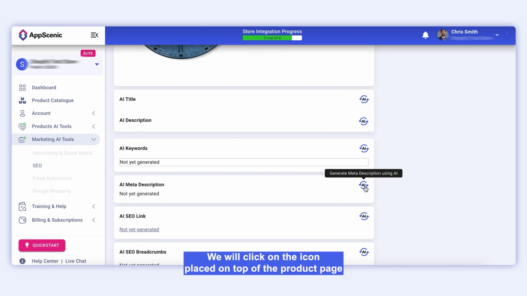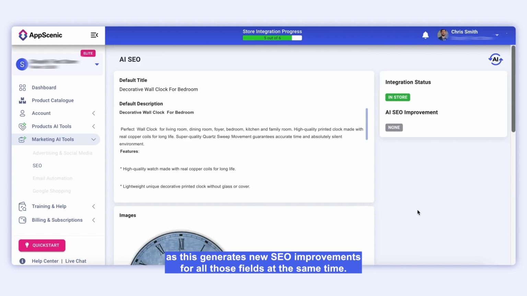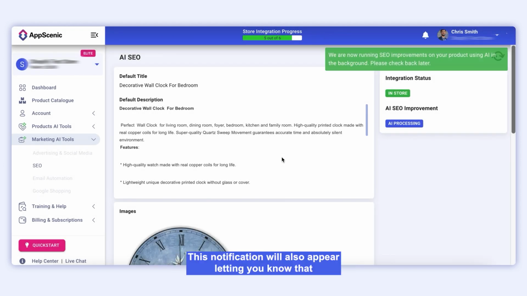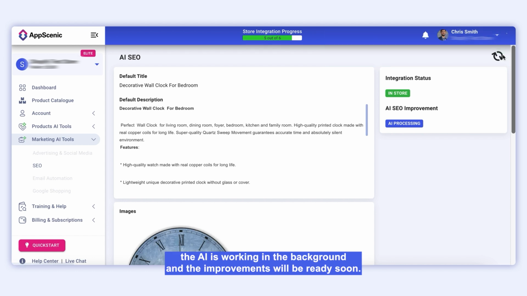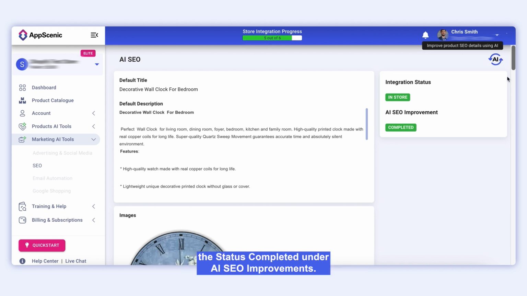We will click on the icon placed on top of the product page as this generates new SEO improvements for all those fields at the same time. A pop-up will appear and you will have to confirm you want to run AI SEO improvements on that product. This notification will also appear letting you know that the AI is working in the background and the improvements will be ready soon. Once the AI has done its magic, you will see on the right side of that product page the status completed under AI SEO improvements.